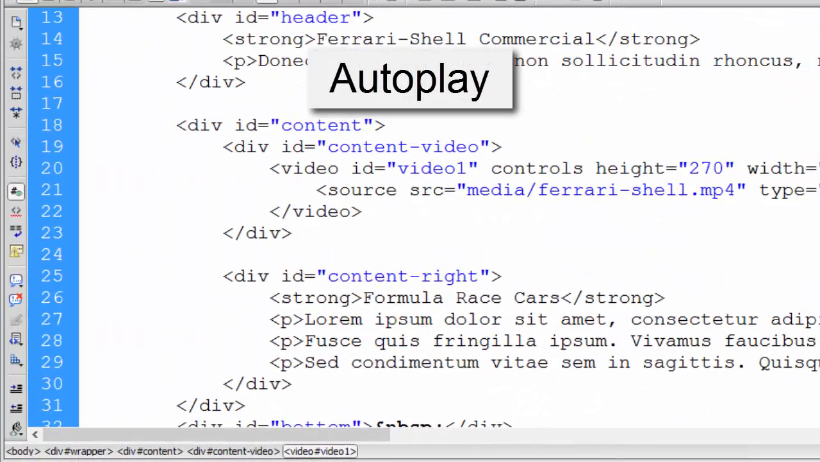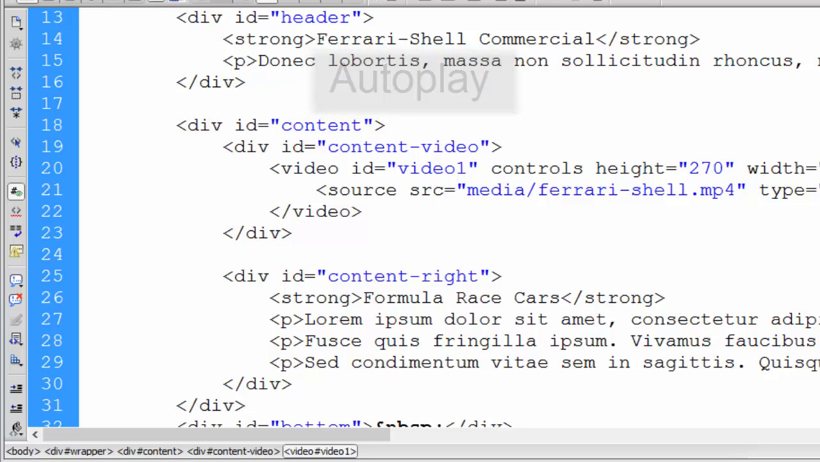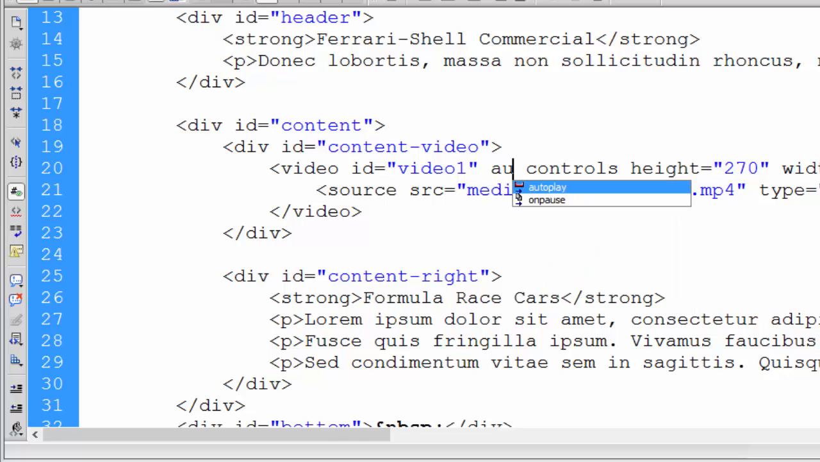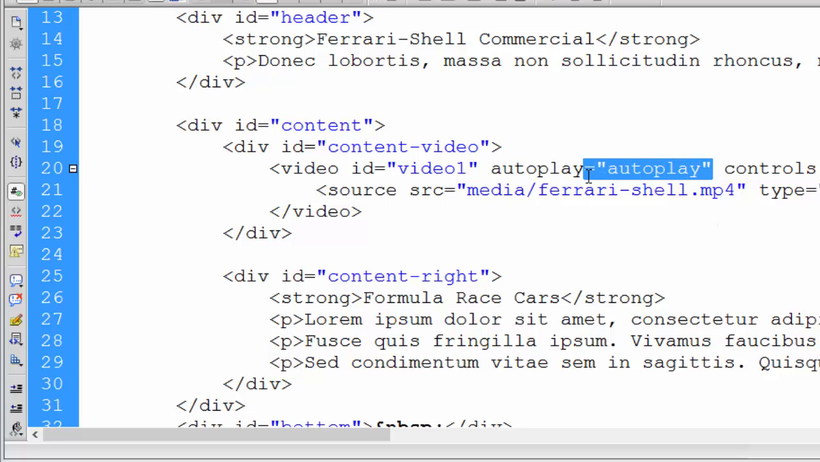In my previous tutorial, I showed you how you could cause your video to start automatically by inserting the autoplay attribute. The same is true with the HTML5 video player. Inside the video tag, right after the player ID, I'll insert the autoplay attribute. Autoplay does not require a value setting. Simply adding the word will cause the video to autoplay.